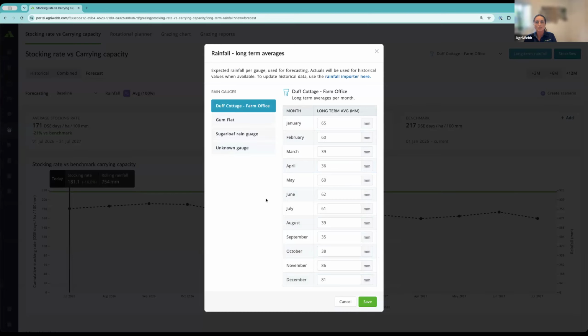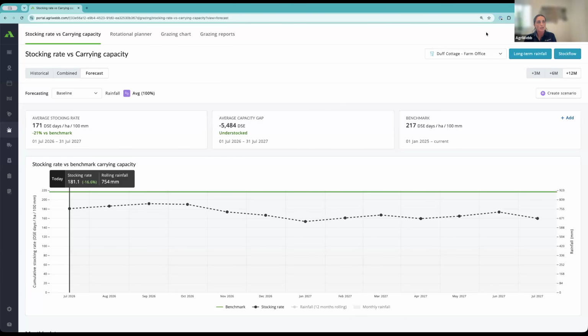Or, if you've just started using AgriWebb or it's earlier days, then you might not have all of that historical data set up. So again, you can either override that, or now we've got a rainfall importer that you can utilize. If you've got that data available, you can import those historical rainfall records, which will populate your long-term average more accurately here. Once you're happy with your long-term averages, you only need to do that once, and you can set and forget.